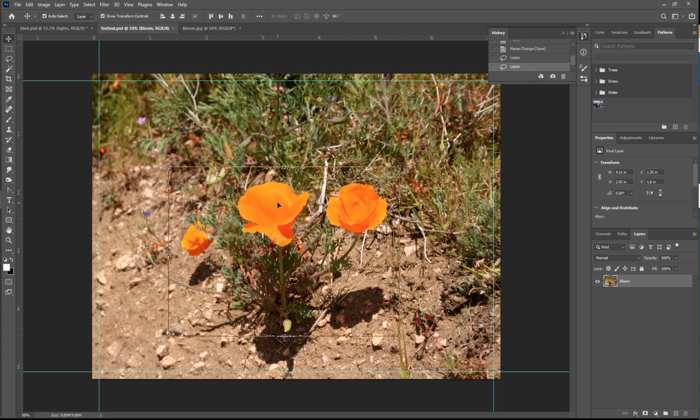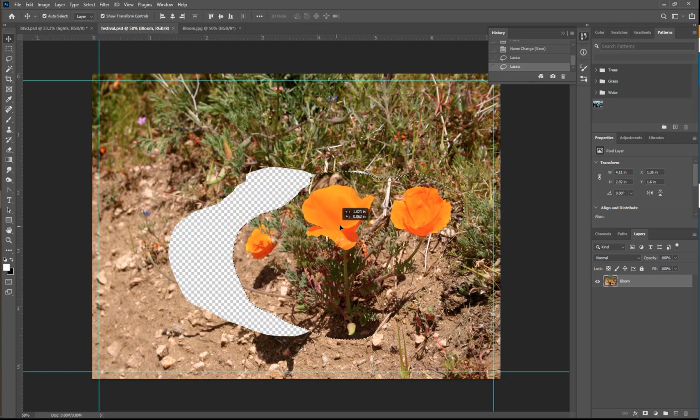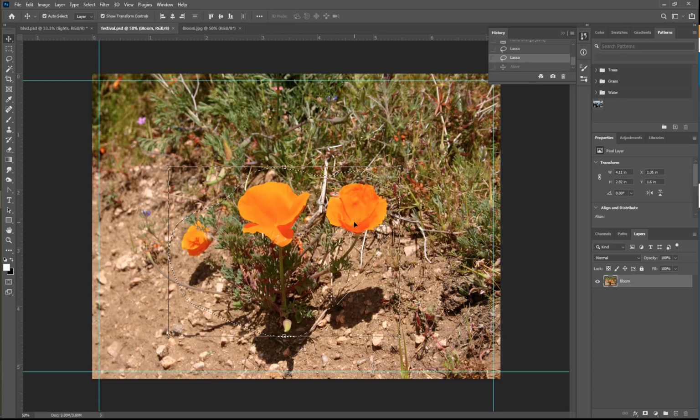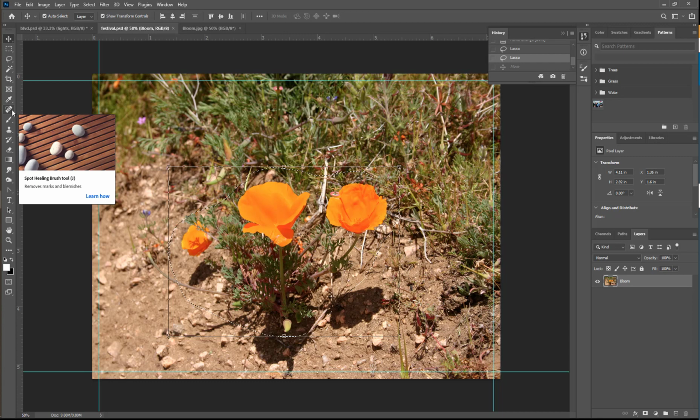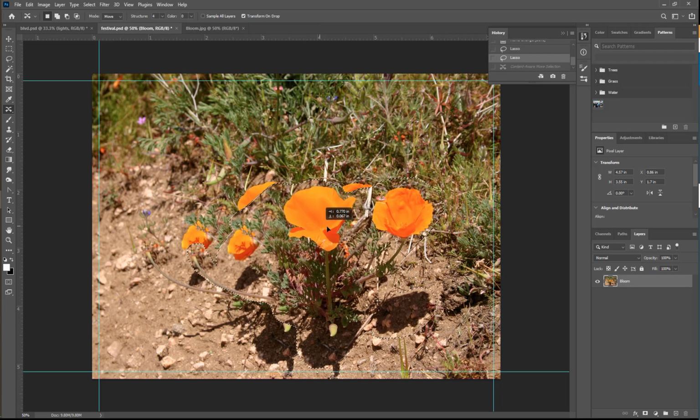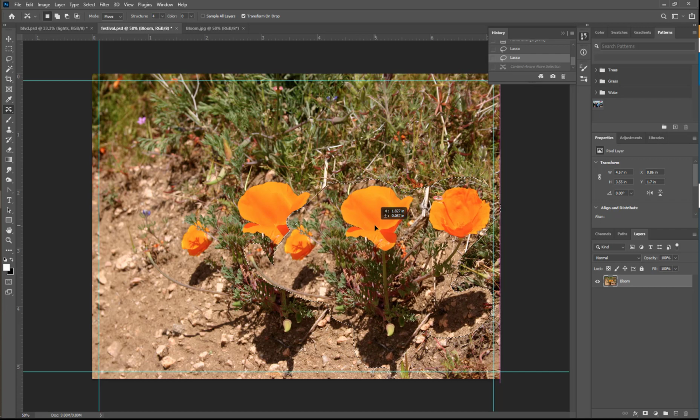Picking up the move tool, if I take this and drag this off to the right, I'm going to leave a hole. So let me cancel that, undo, and this time I'm going to choose the content-aware move tool. Now, the content-aware move tool is going to be under the healing brush. So let's find that. Make sure that move is selected in the mode and transform on drop is checked. And then click on the image and drag the flowers to the right.